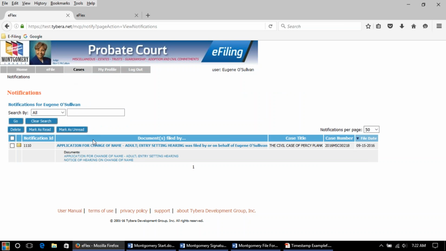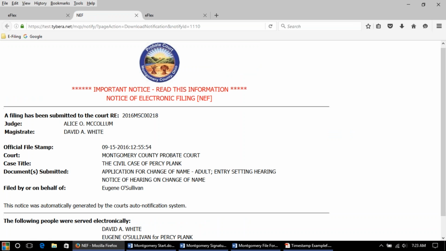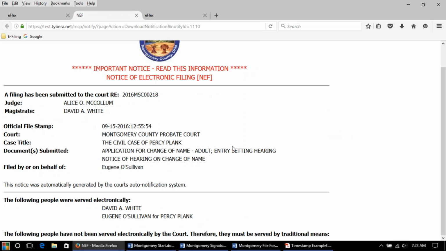A notification is easily identified as unread because we have a yellow envelope, and we have a text line here in bolded blue text. That text will allow us to view the notification. Clicking on that will present you with the notification timestamps and the service list at the bottom of the notification.